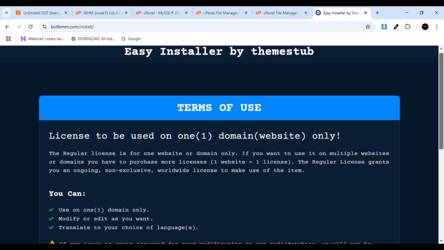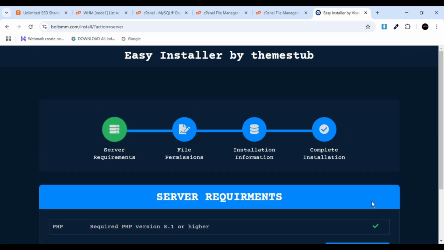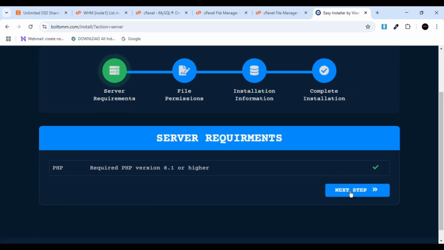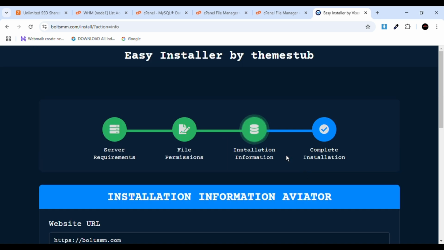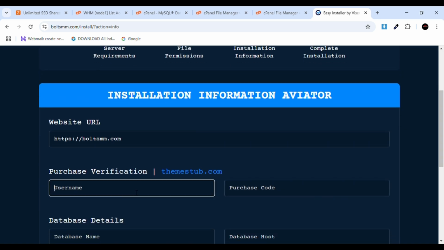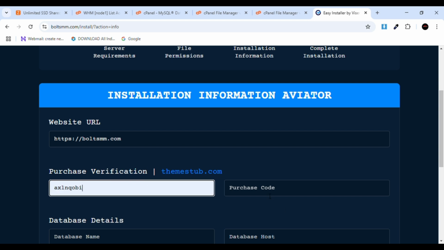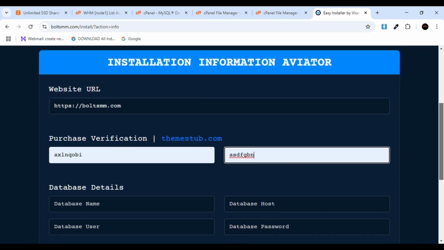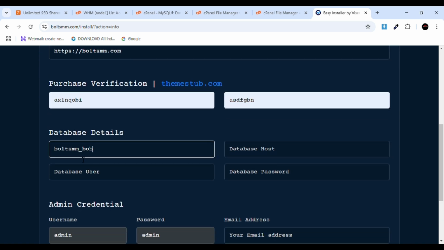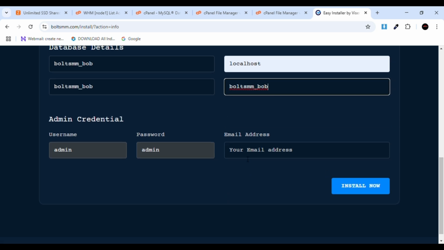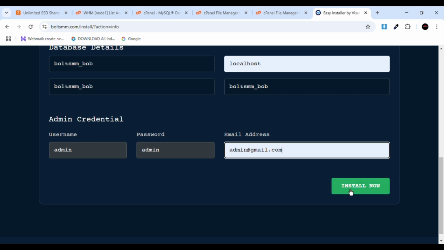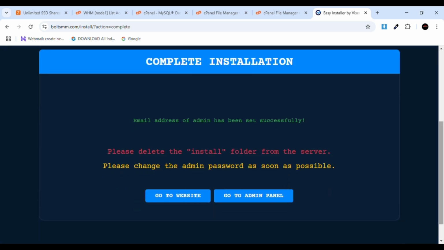Scroll down. I agree. Next step. Scroll down. Click on next step. Then again, click on next step. And here you have to enter the username and purchase code. Then click on database name, and we have created the database. We have to use the same. Here you have to use localhost, and all things should be the same. And here you can enter your email ID, whichever you want to make as an admin. Okay, so it's finally successfully installed.